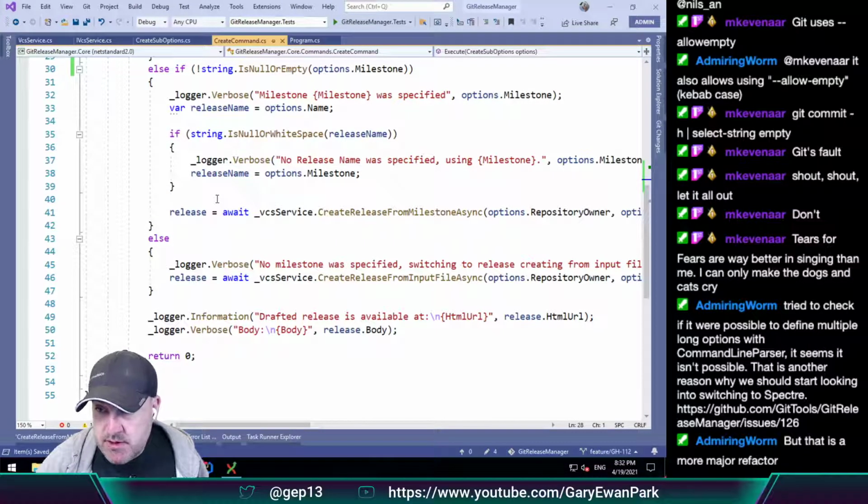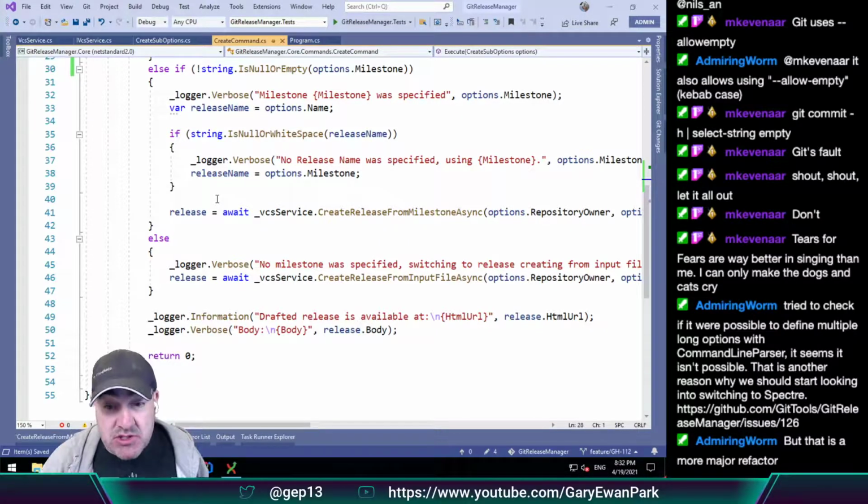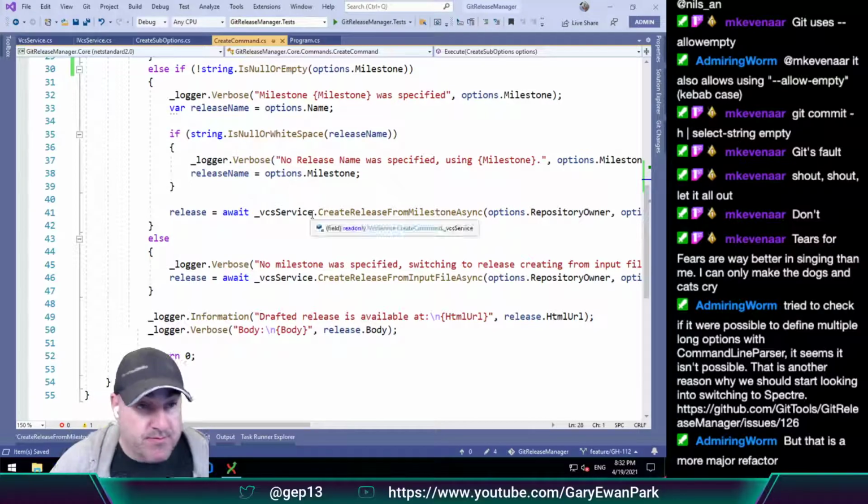Kim saying, try to check if it's possible to find multiple long options with the command line parser. It seems it isn't possible. This is another reason why we should start looking. Yes, that's true, and that's also slated for another release. I still want to do that, but not for this one.